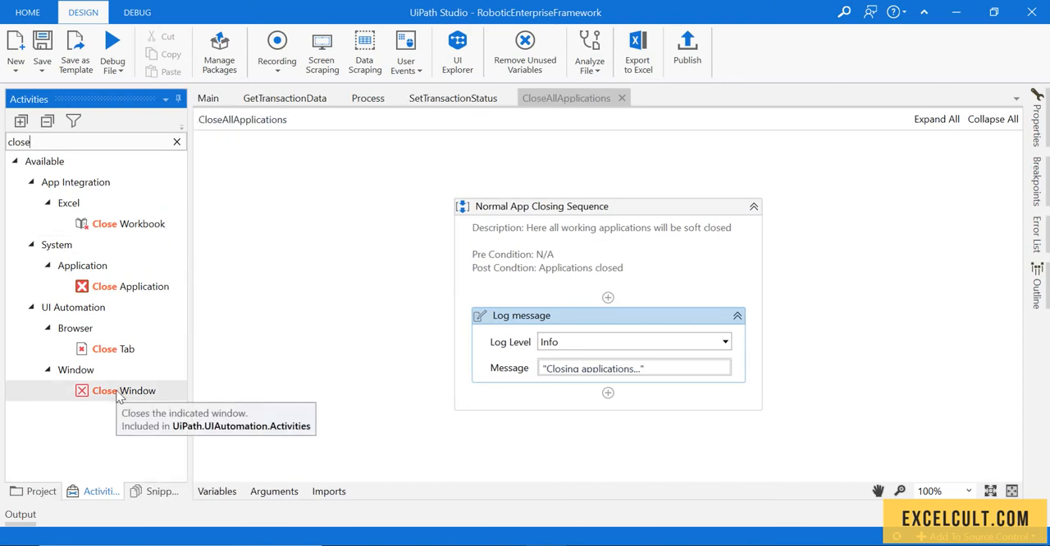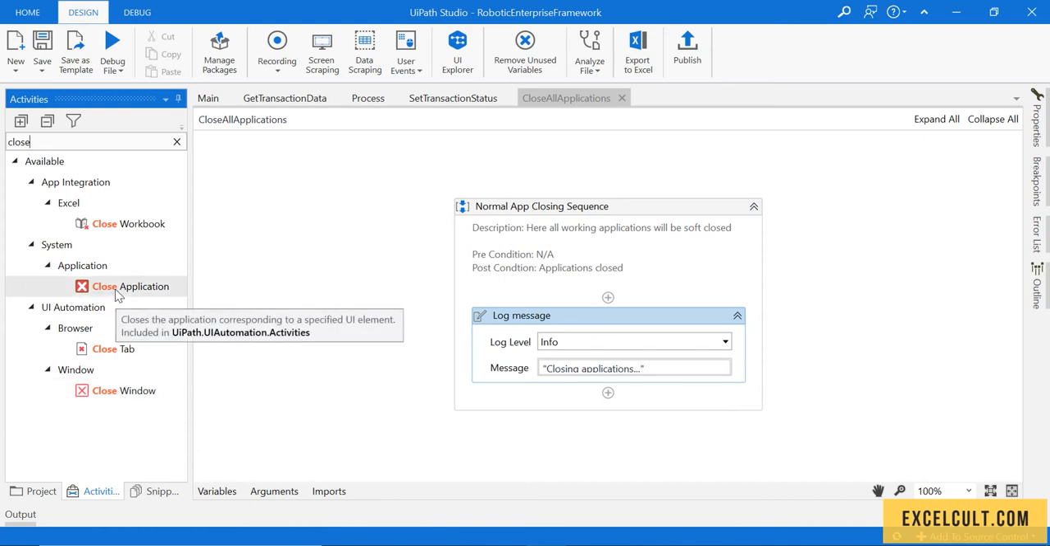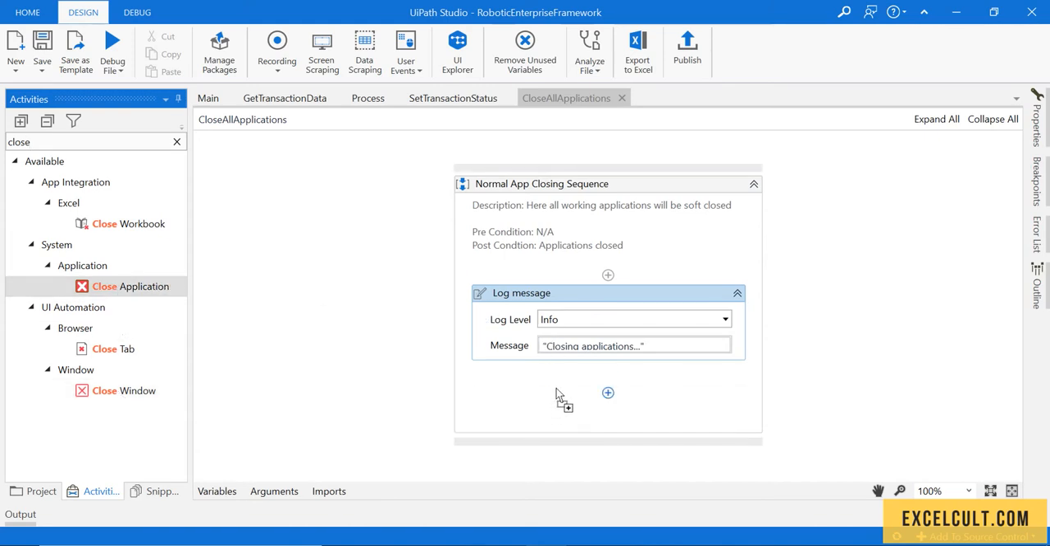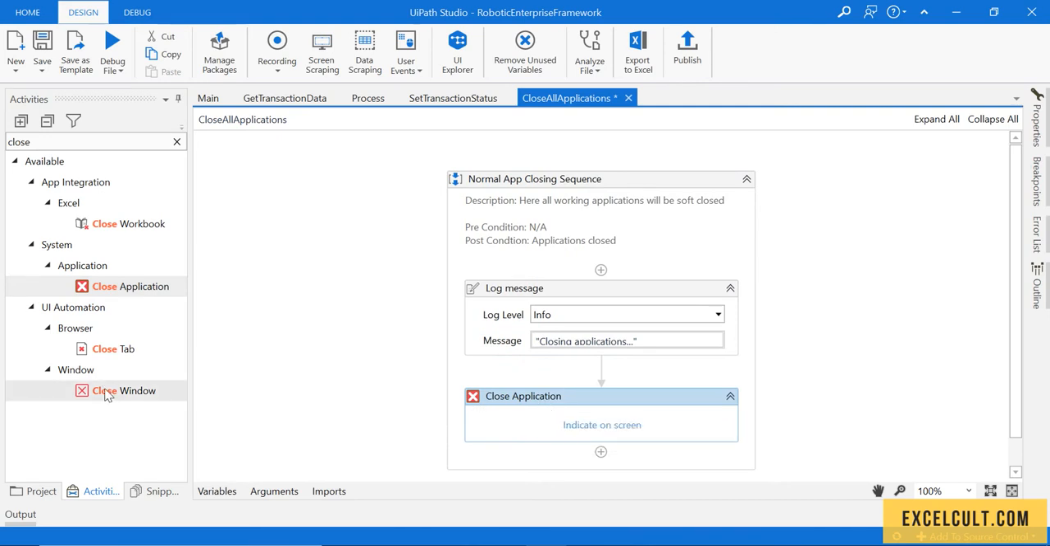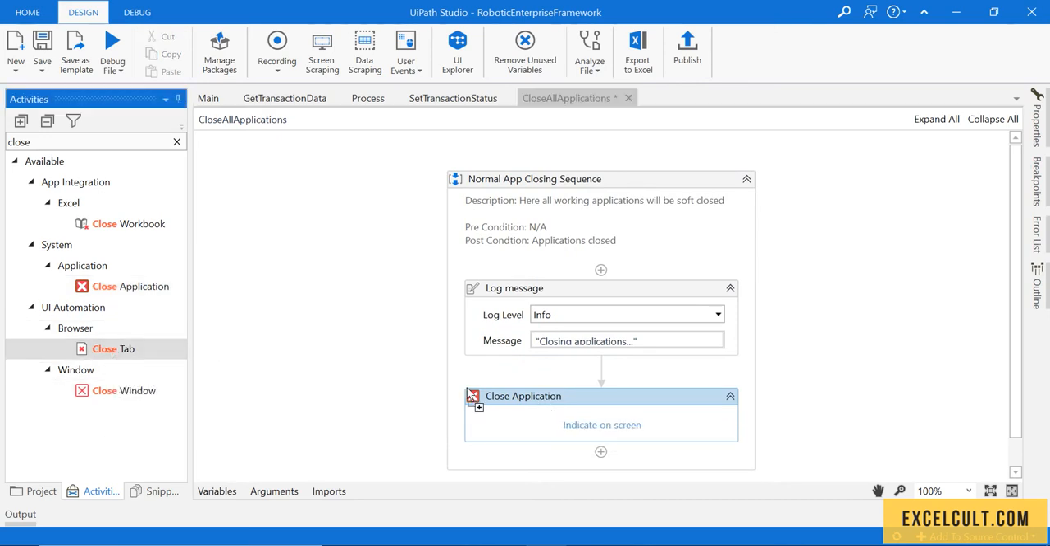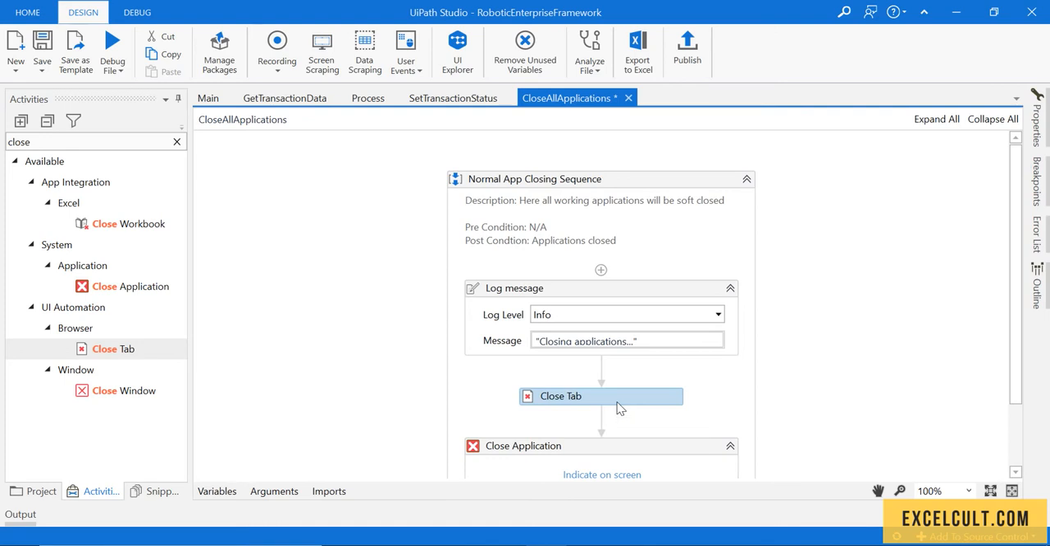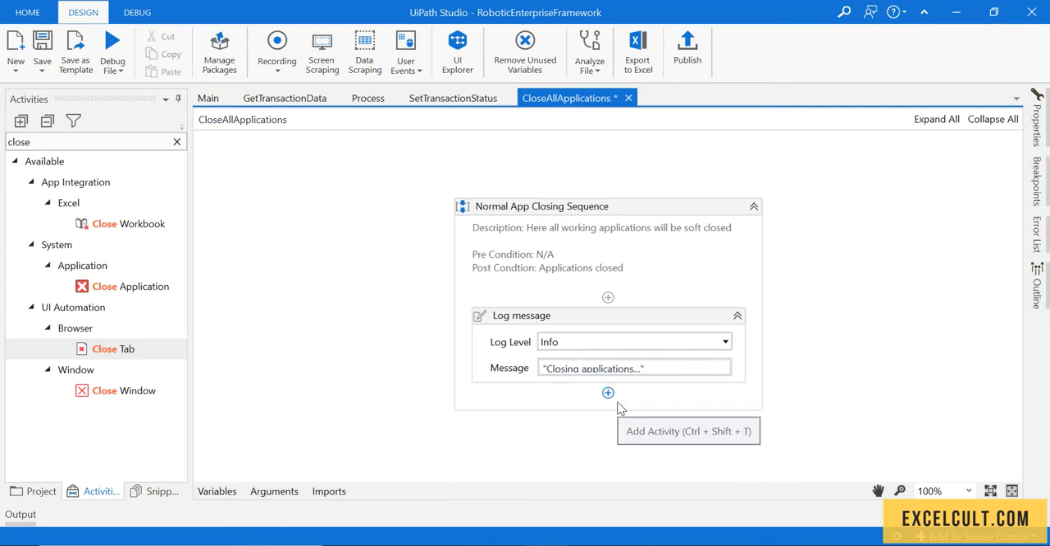So it totally depends on the application that you're using. If you're using some kind of application, you can drag this, or if you're trying to close a browser, you can use this. So this particular XAML is used to close whatever applications we have opened for the processing or for the automation.